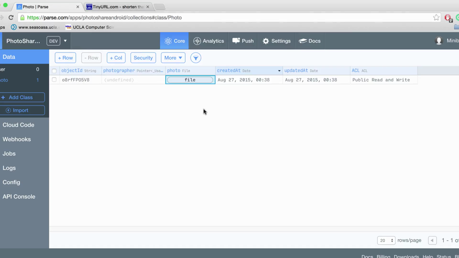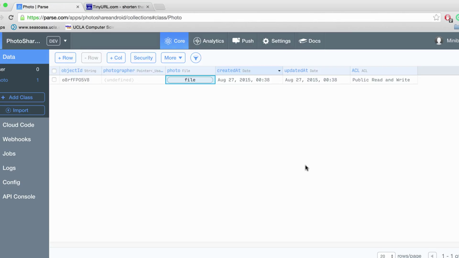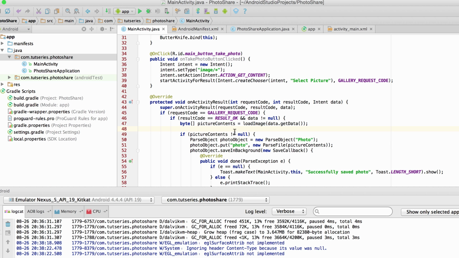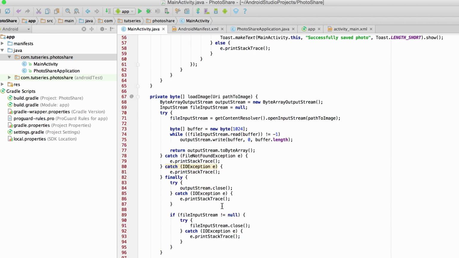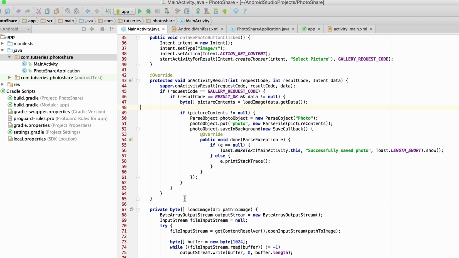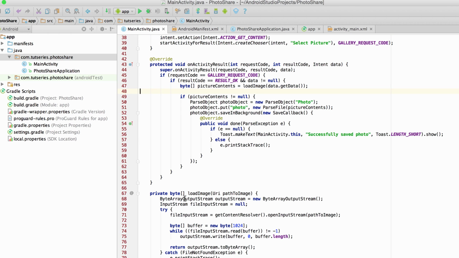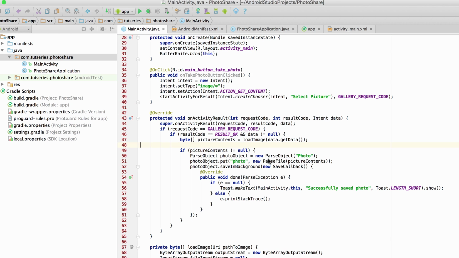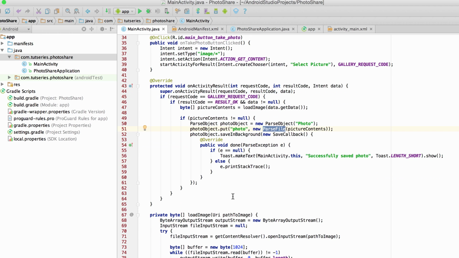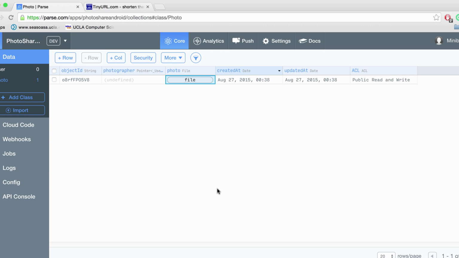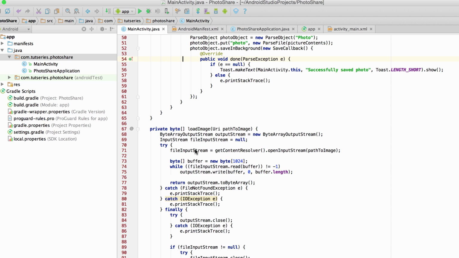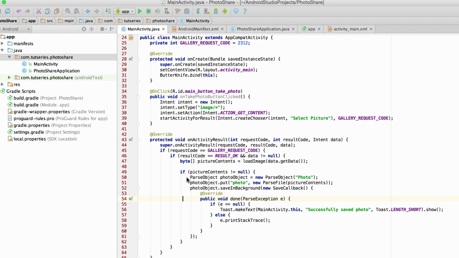So in this tutorial, we learned how to save a Parse object to Parse. We learned how to use the photo class, and we uploaded an image. We used these various input streams and output streams to load in and load out the image data, and we used the Parse object and Parse file classes to save the actual photo to the cloud. In the next video, we're going to look at how to deal with this photographer, this user pointer, and we'll learn how to show a list of all the photos that have been sent to the user. All right, I'll see you then.